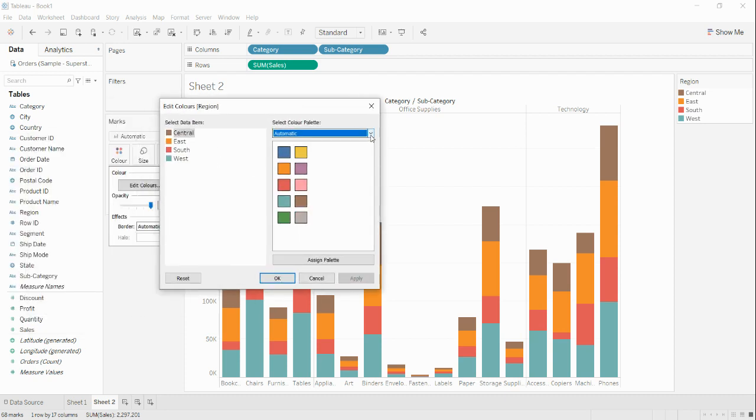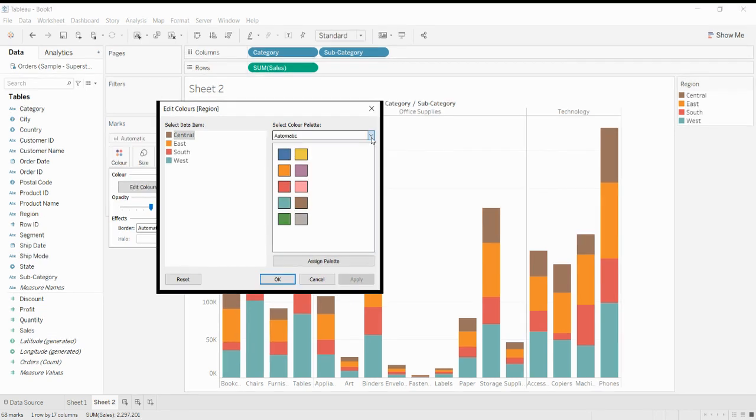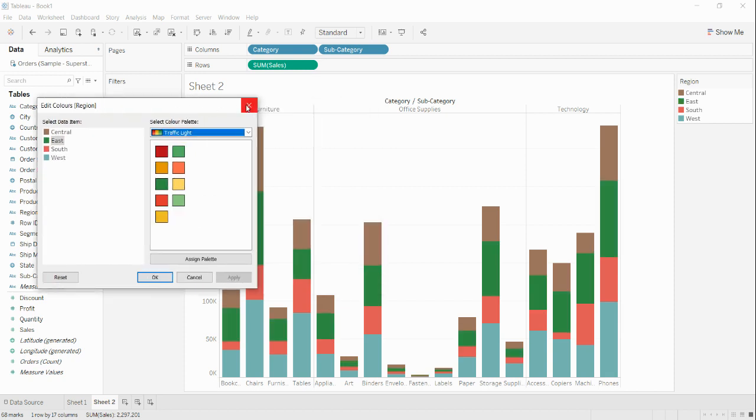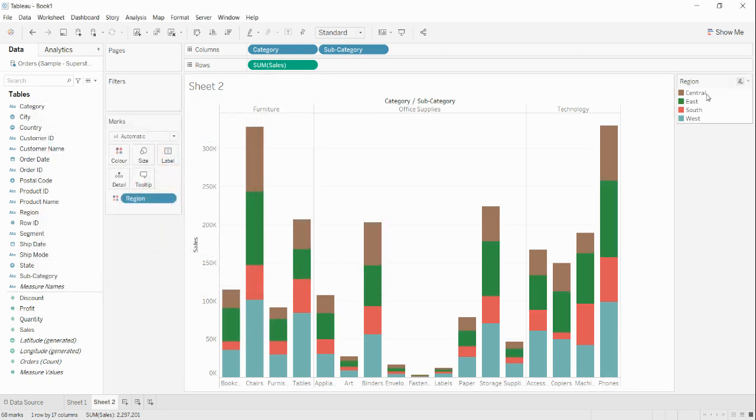Also, if you want to choose a different color palette, you just have to click on this drop down and you can select different types of color. Let's select the traffic light. After selecting this, you can change the color of east. Click on east, click on any color, and click on apply. Here the color of east has been changed from orange to green.